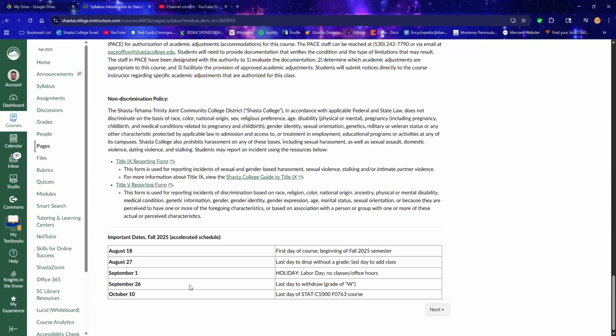Those dates will vary for other courses. Remember that this is specific to our course because it is an accelerated schedule. If you have questions, the calendar is on the Shasta College website, and you can always log into My Shasta to take a look at the dates specifically for each of your courses.